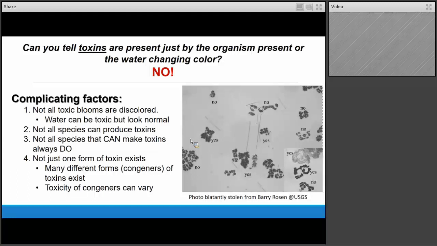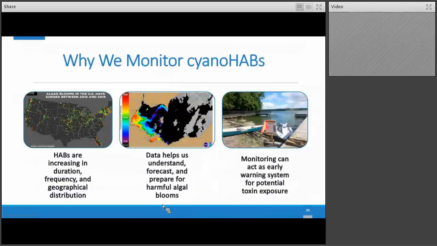So you may be at this point wondering, what's the point if we can't answer all of these questions? It's still really important to know whether or not you have organisms that have the capability, because a lot of the agencies that are responsible for making decisions need to know at least what organisms are present. So that's where we come in. Monitoring is still very important to do, even if we can't answer all of those questions in and of ourselves.